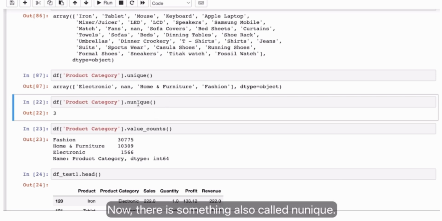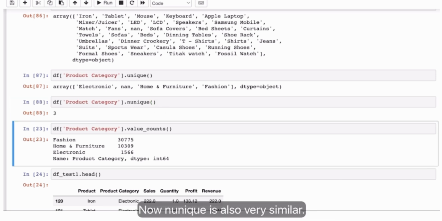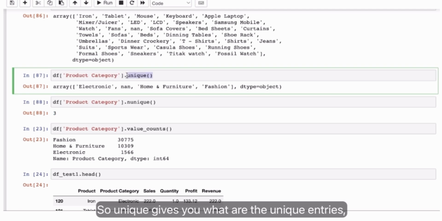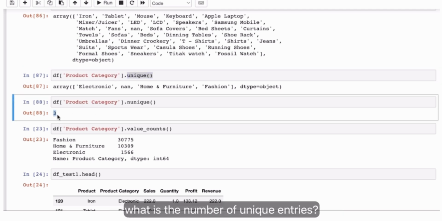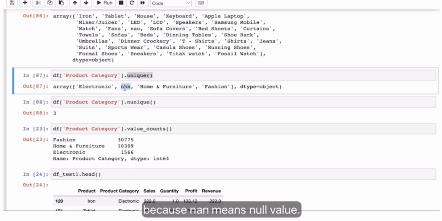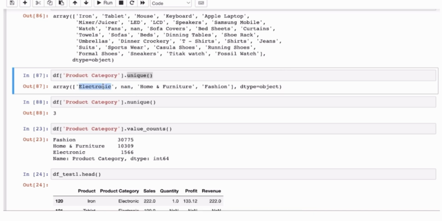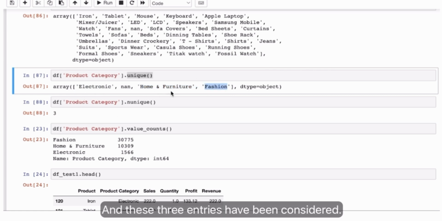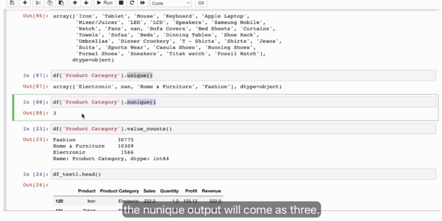There is also something called nunique, which is very similar. It tells you the number of unique entries. So unique gives you the unique entries, and nunique gives you the number of unique entries. Obviously this will ignore NaN, because NaN means null value. Blank entries will be ignored, and it will only consider the valid entries. In this case, electronic, home and furniture, and fashion are the valid entries, and by considering these three entries, the nunique output will come as 3.